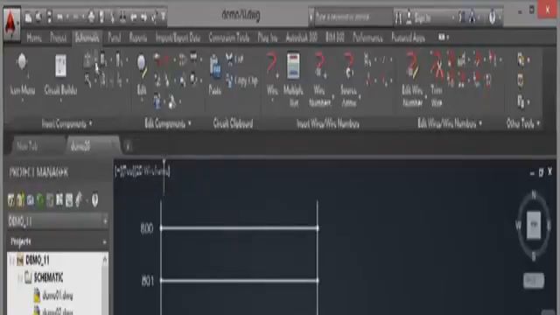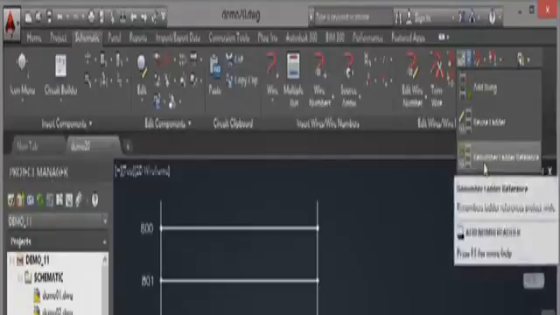We go to the Schematic tab on the ribbon, and we go to Edit Wires, Wire Numbers, and there's a little flyout menu just here, and you can add a rung. You can revise your ladder numbering, or you can renumber a ladder reference. Now we're going to look at renumbering the ladder references first.